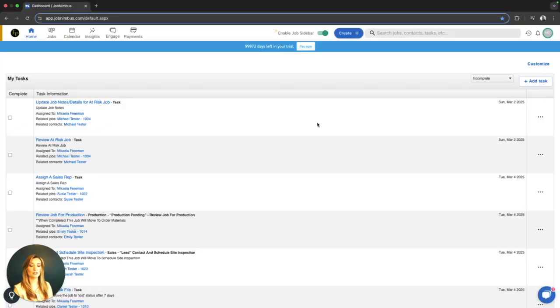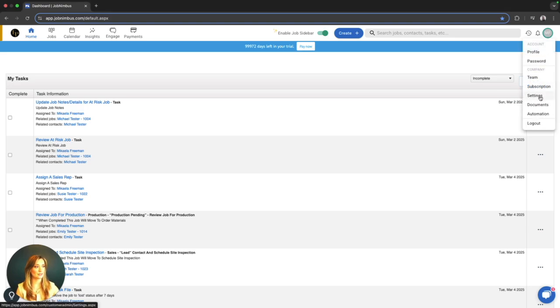So here you can see my JobNimbus test account that we'll be building this document in. I already have a template built in a Word document, so it'll be really easy to put together, and we'll just go through the steps of how you can build that in your system. So we're going to start by going over into our settings.